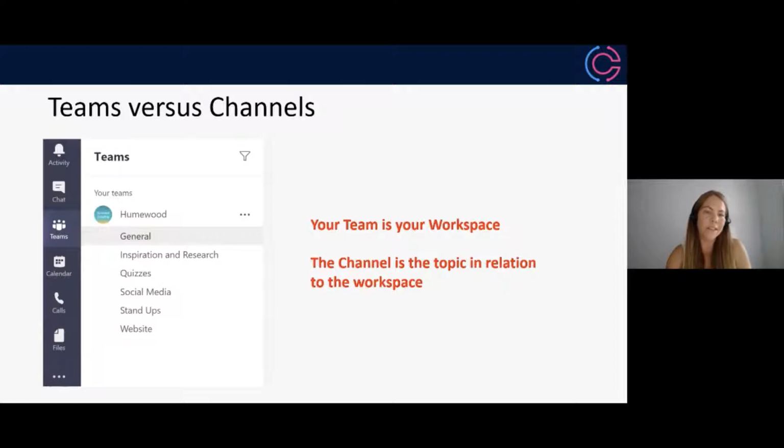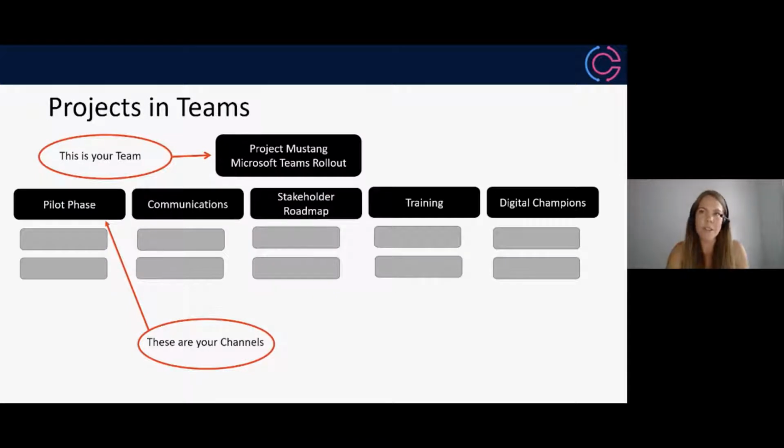So I'm going to give you an example of a project that I work on. I work a lot on Microsoft Teams rollouts, so I've given you an example here. At the top, I have Project Mustang. Within a project like this, the streams of work that myself and my team would work on would be perhaps a pilot phase. There may be a communications lead working on this project, stakeholder roadmap, training, digital champions, and so forth.